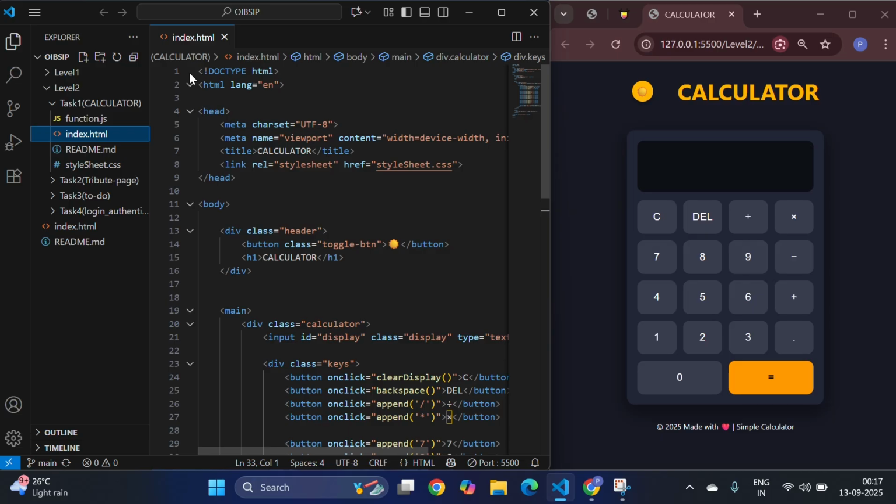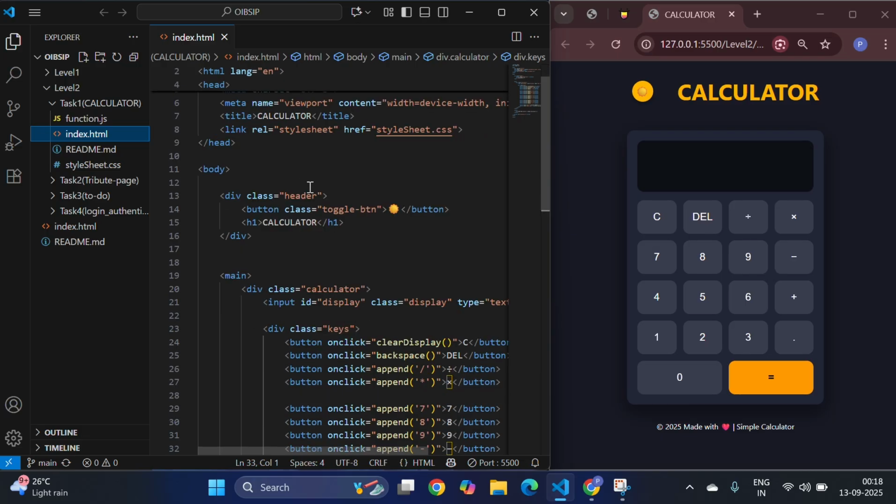In index.html you can see the basic structure of HTML, and this is the head section. In the head section I have my title, calculator, and I also linked a style.css file here, which is for styling of this web page. And then comes the body.